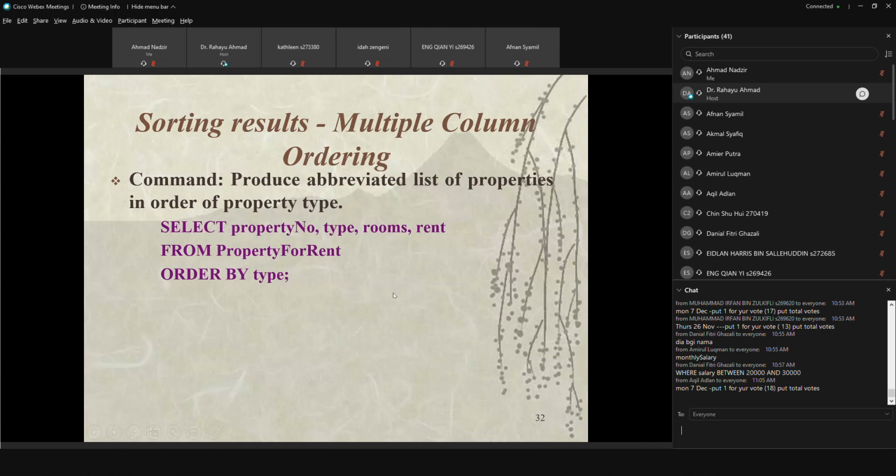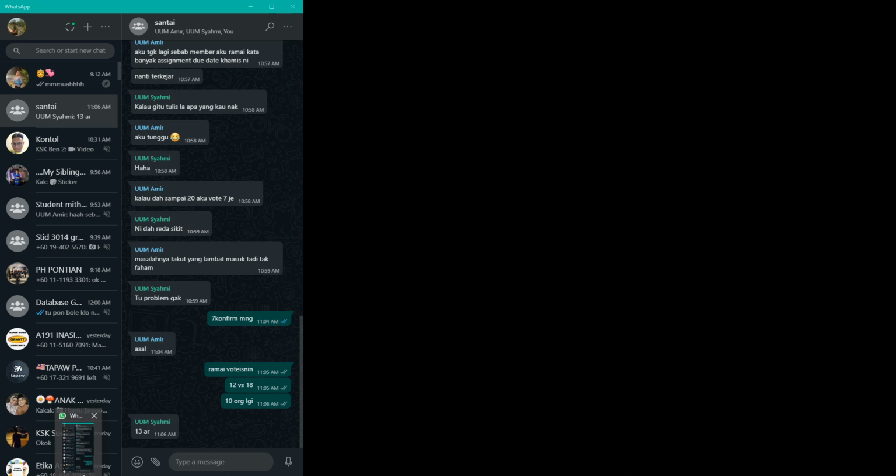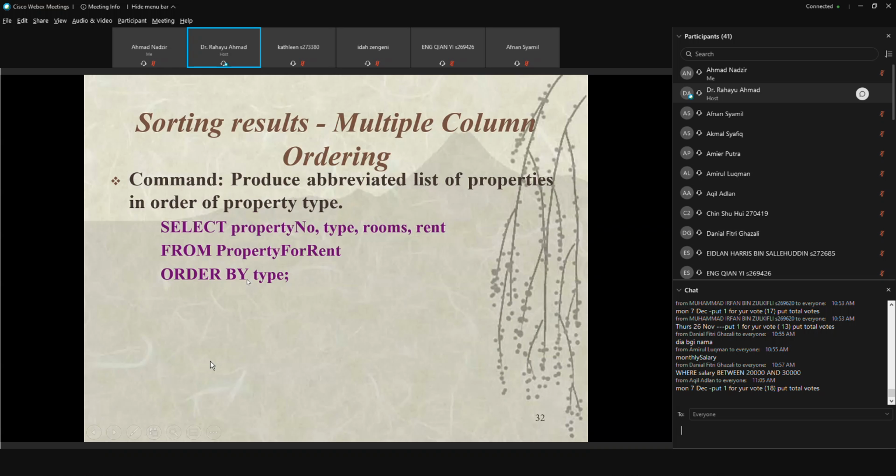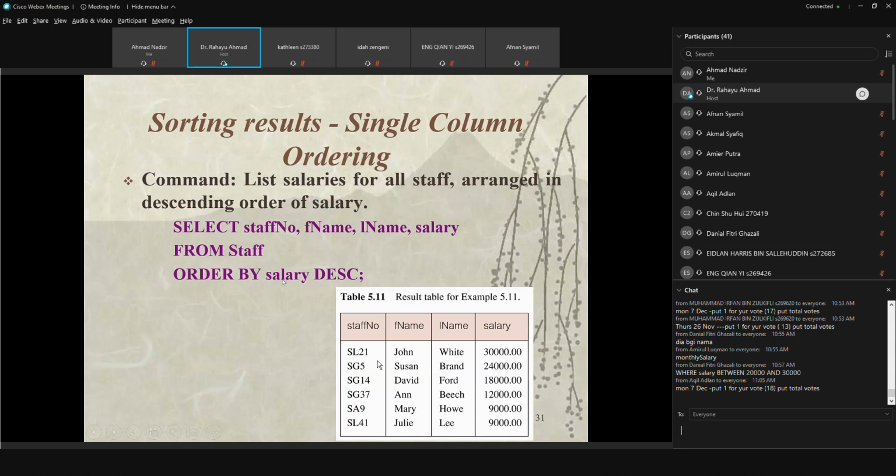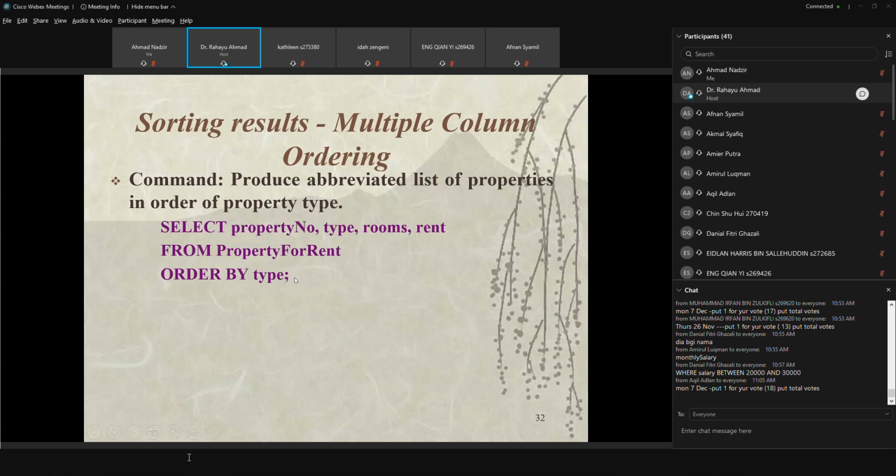Okay. Yang ni pula kita nak tengok order by. Order by ni means susun. You can order by menaik atau menurun. So you use DESC or ASC for ascending. This one you want to order by the type. So you select property number, type, rooms, rent from property for rent table. Now you want to order by type. Type ni jenis property. Okay, so apa yang dia akan keluar?